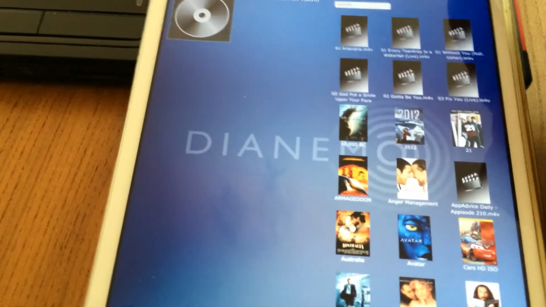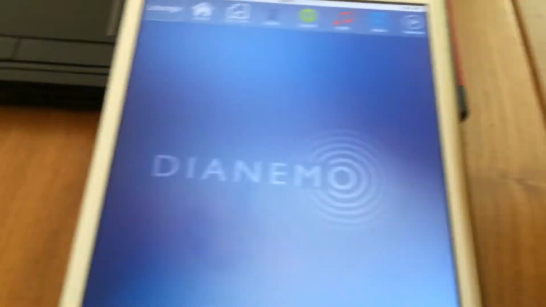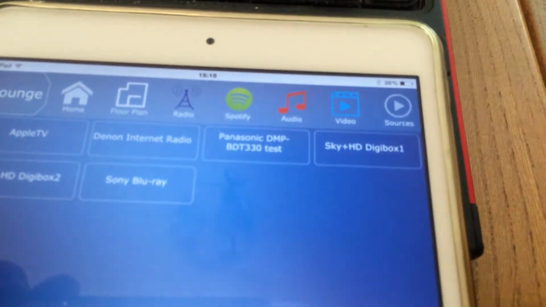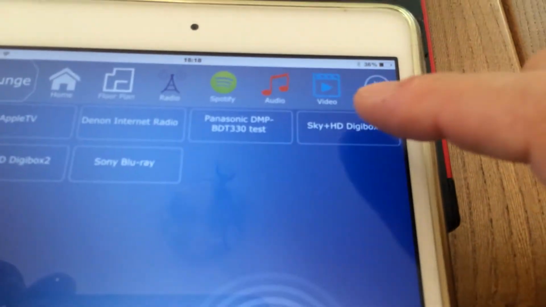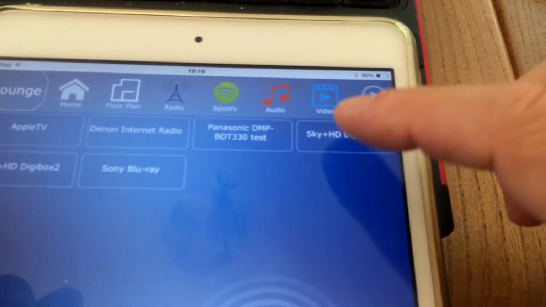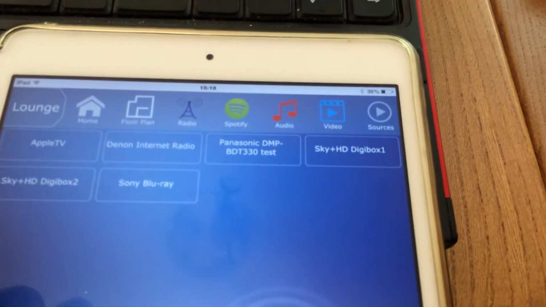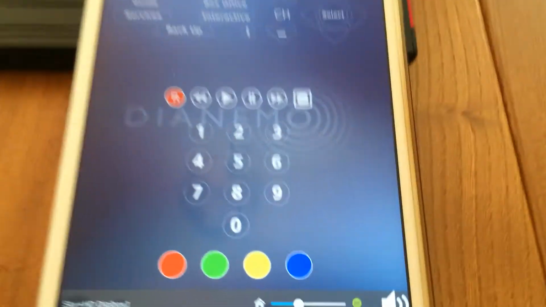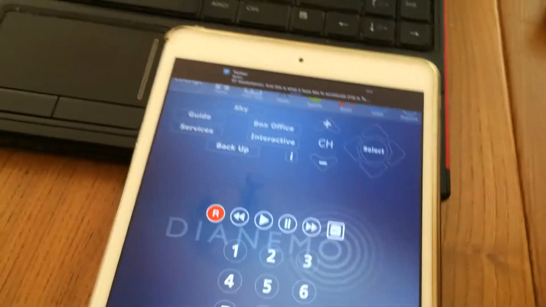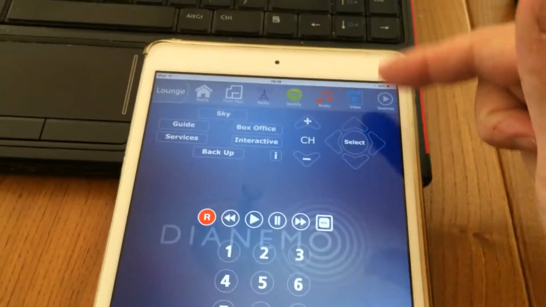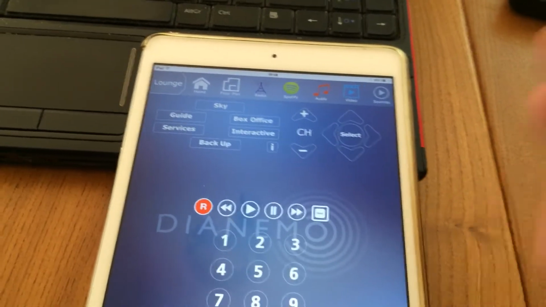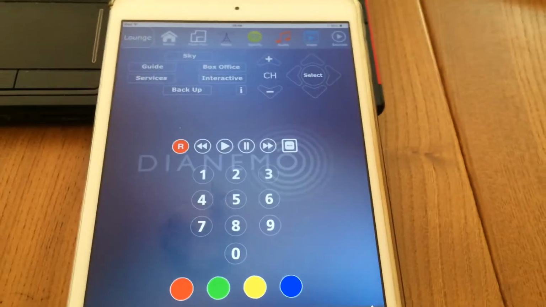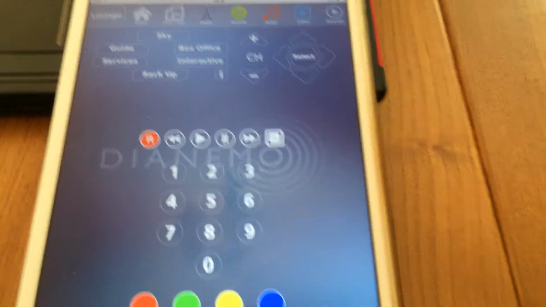So if I change my source that I'm controlling, I've just pushed the sources button there, and let's change that to one of the Skyboxes. Skybox is a UK set-top box that we can control. We've got two in this particular system. I'll touch Digibox 1, and there you go, you'll see the Digibox UI coming back for that particular box. The little black bar that's popping down at the top is because I've got notifications switched on on this iPad, and so you're going to see some stuff coming in. I should have turned that off before I did the demo, but I haven't, so bear with me on that one.